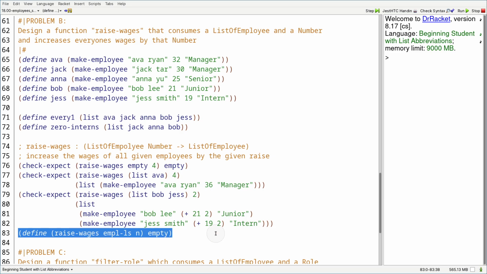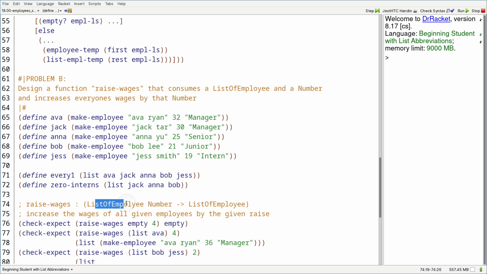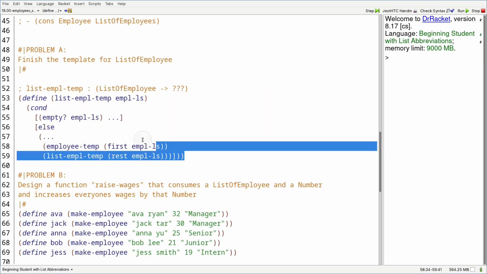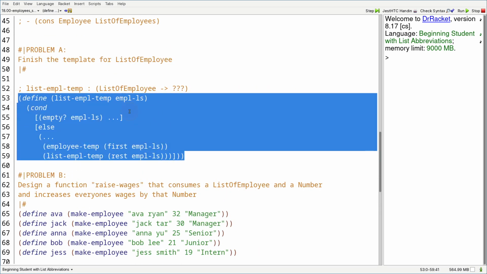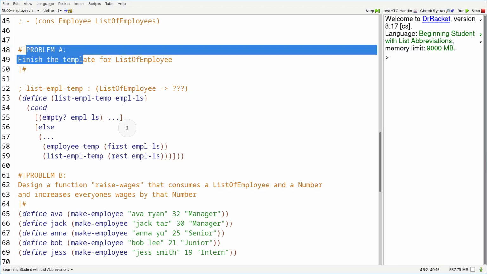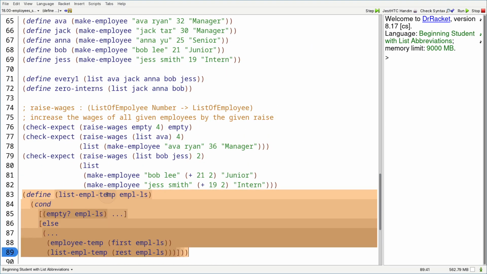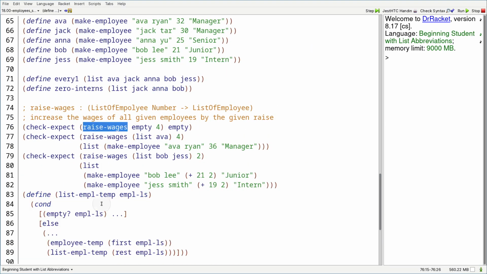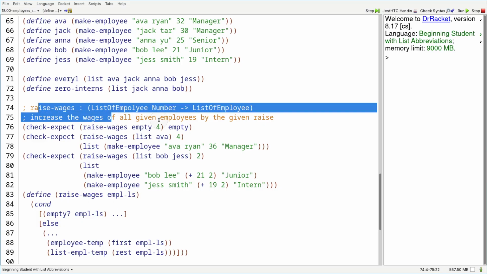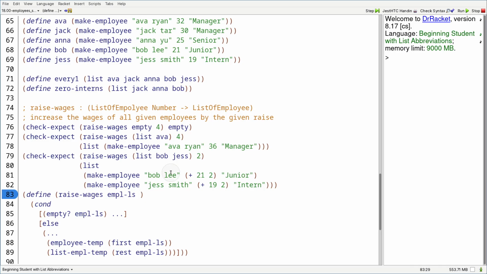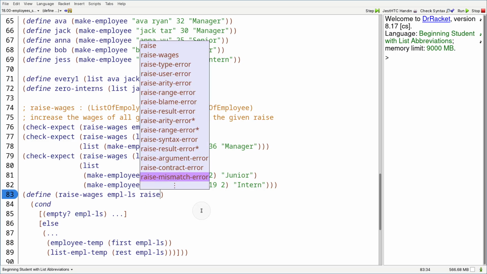So I'm going to delete the template. You guys can keep it around if you want. And I'm going to grab something that consumes a list of employees. Going to look around for some scaffolding here. And likewise, we just did scaffolding for problem A, so we're going to use it like so. And we're going to rename this raise-wages. Consumes an employee list. It consumes 2 arguments. So it consumes an n. We'll call this the raise instead of n.